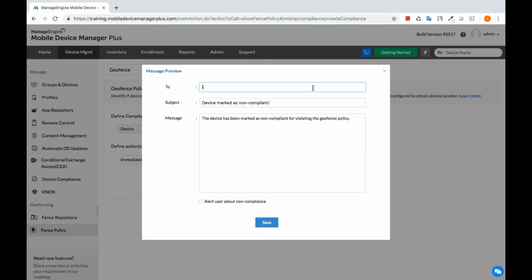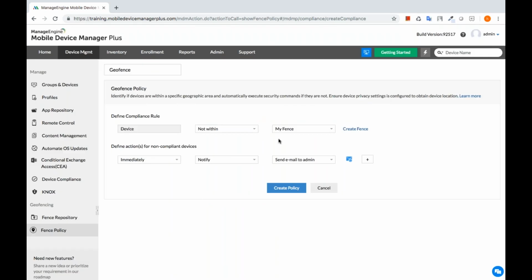This is the email which will be sent to the IT administrator. So I provide the email address. You've got a predefined subject as well as a message. You can optionally alert the user about non-compliance as well. Once you're done with that, you click on save. Once you click on save, this compliance rule gets defined.